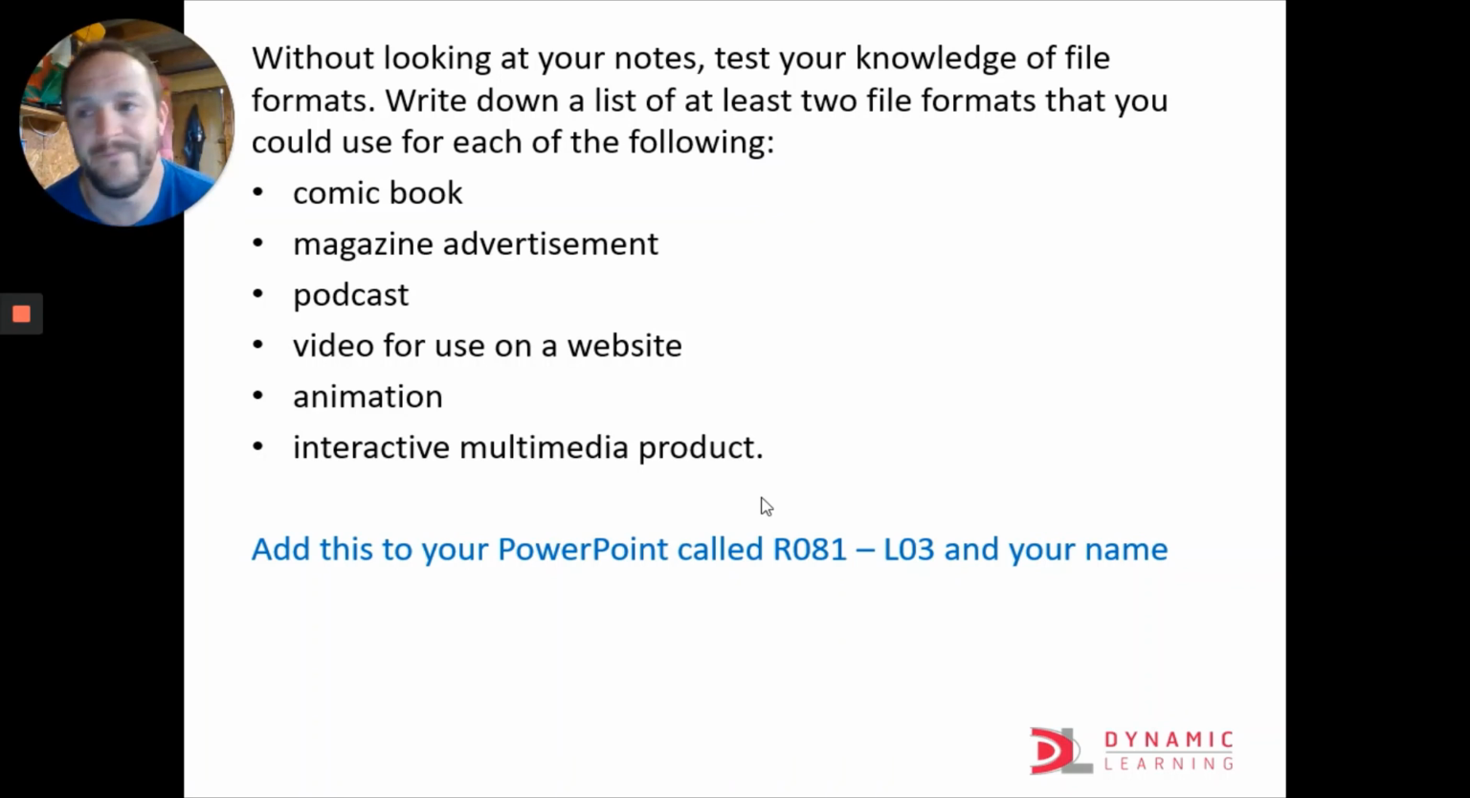Then for the very last slide of the lesson today, you need to test your knowledge of file formats. Write down a list of at least 2 file formats that you could use for each of the following: comic book, magazine, podcast, video, animation, or interactive multimedia product. So I want at least 2 file formats for each one of those products. Okay. Obviously, don't look back until you've written them, just to check your understanding or your learning.